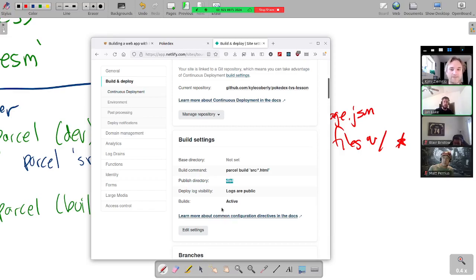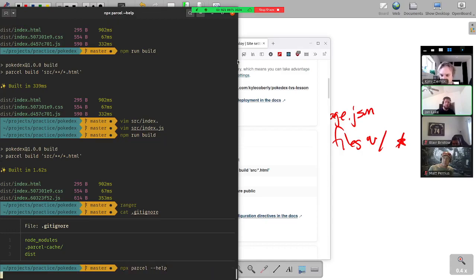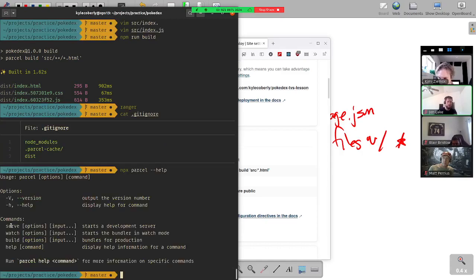I think it's a little whack that they don't clear them out for you, but I'll bet there's a version of the command that does that. Like, let's see, npx parcel help. Cool, so then there's this build command and it says there's options for it. And it says run parcel help and then the command for more information. So we go npx parcel help build.